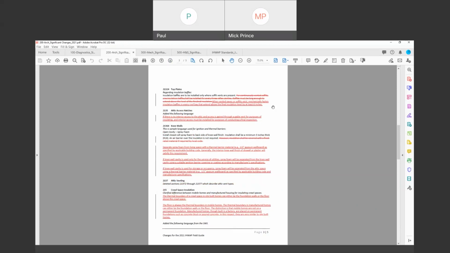Okay, top plates, insulation baffles. We're going back 6 years, I guess, when we wanted insulation baffles placed in every rafter cavity where there was soffit venting. We changed that about 6 years ago: 1 baffle for every 3 rafter cavities. DOE says no, you need 1 for every rafter cavity. So we've gone full circle on this one. Just giving them what they want, Paul. Yeah.